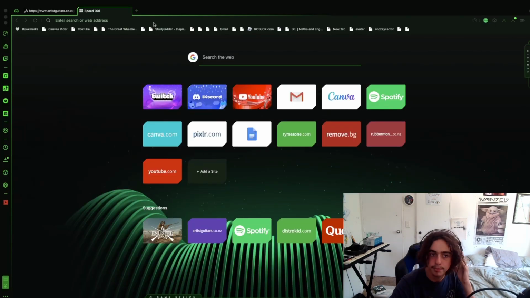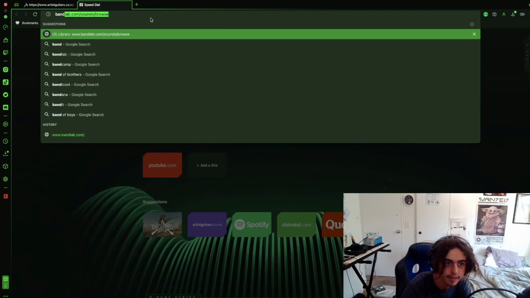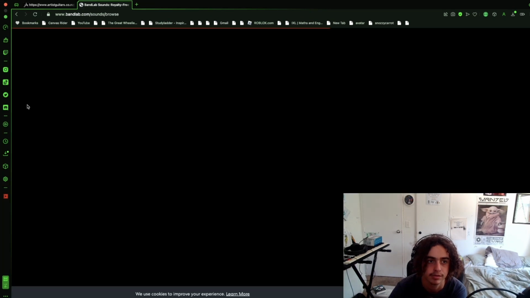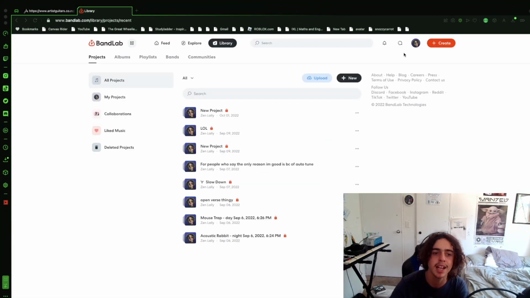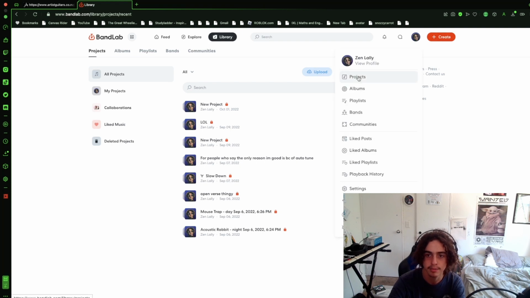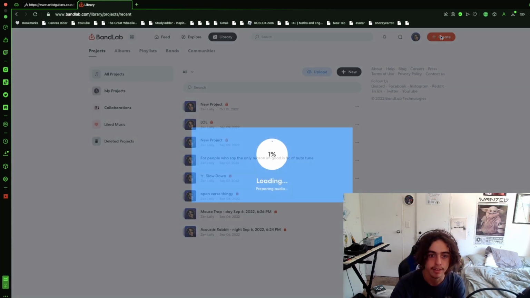A cool thing about BandLab is that it's online, so all you need to do is go to BandLab, like that, and then you press login. Once you're in BandLab, your profile picture will be on the right. You click on that, then press on projects, and it'll take you to here. And all you need to do is press this create button here.